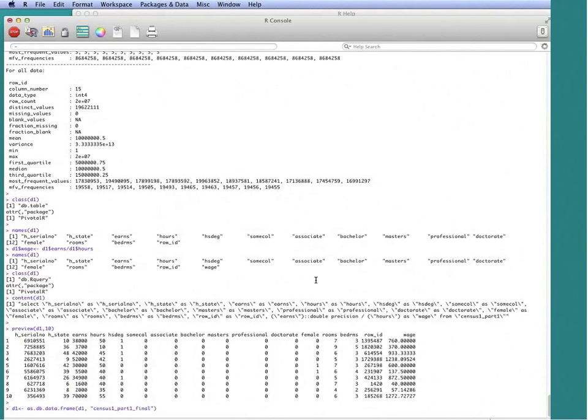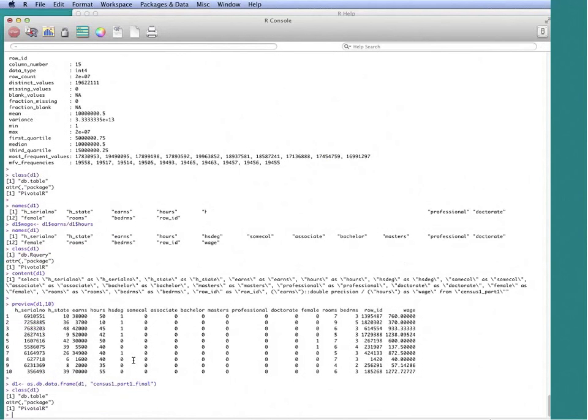Now I reassign D1 as a db.data.frame that directly points to a real database table that lives in Greenplum. So now if I do class of D1, you can expect it to be reverted back to the db.table class. Just check that. And there we go. Now we're back to D1 being a pure pointer to a real database table that exists in Greenplum.